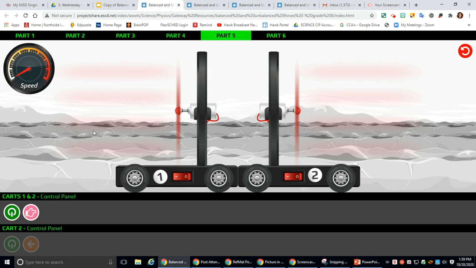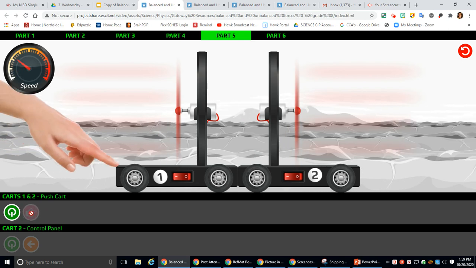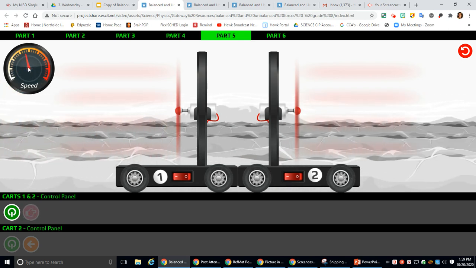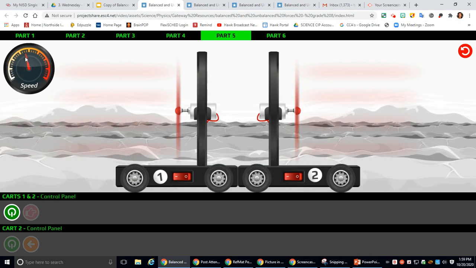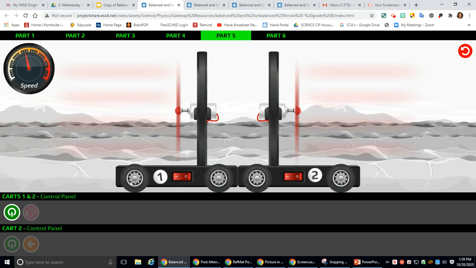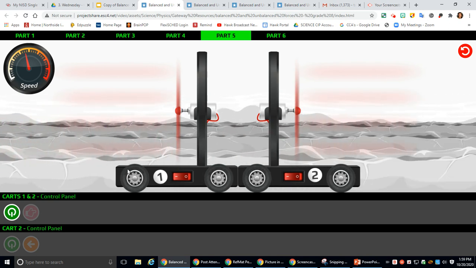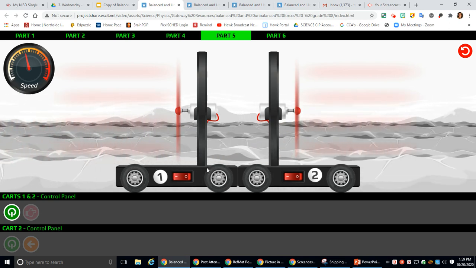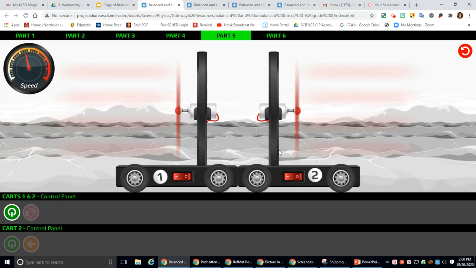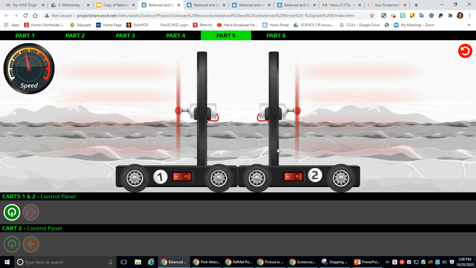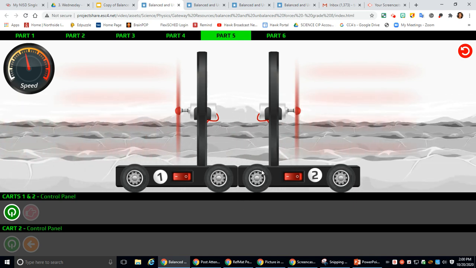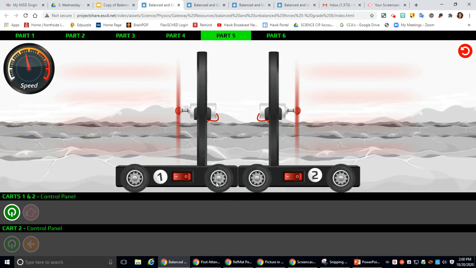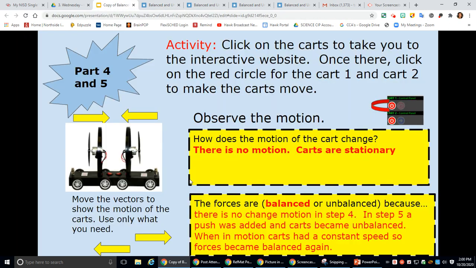Okay, they're balanced, but what happens if we give a push to these balanced carts? So let's do that. Let's push the cart. And so look at my speed. My speed increased, but then it's remaining constant. So once that unbalanced force takes place, those carts should continue in motion without that applied force, if there's no friction opposing the carts.